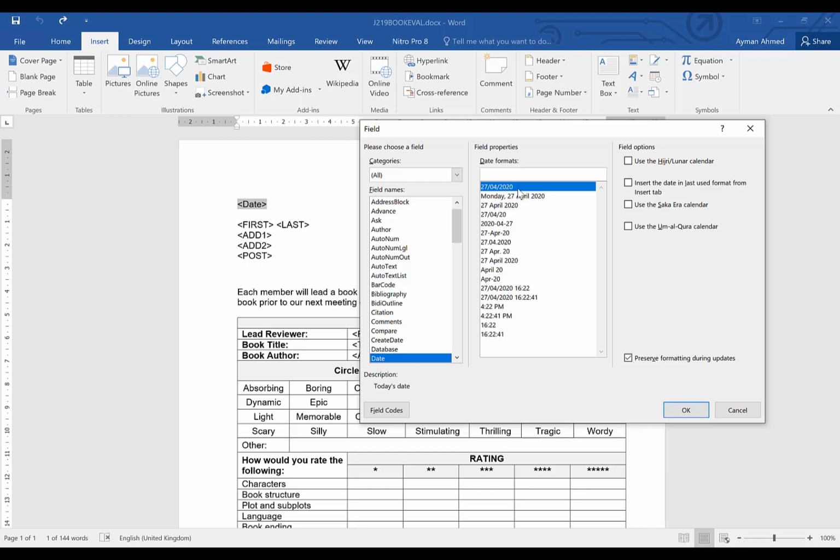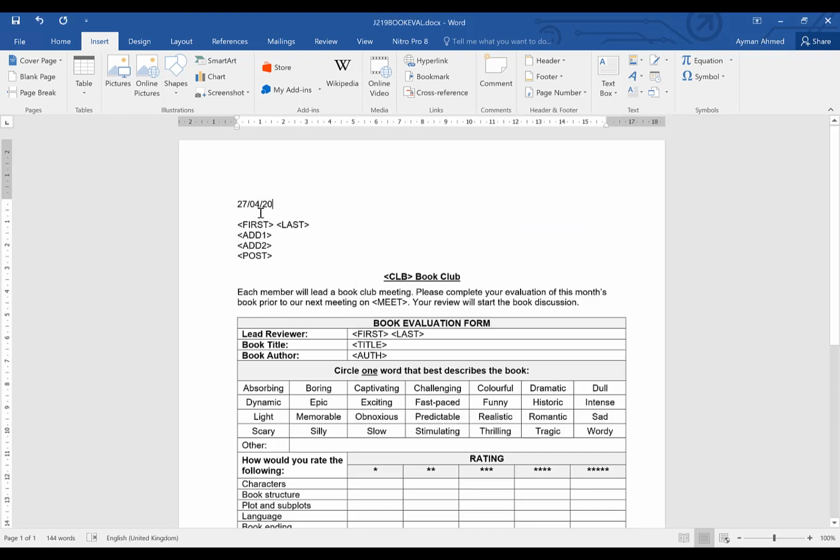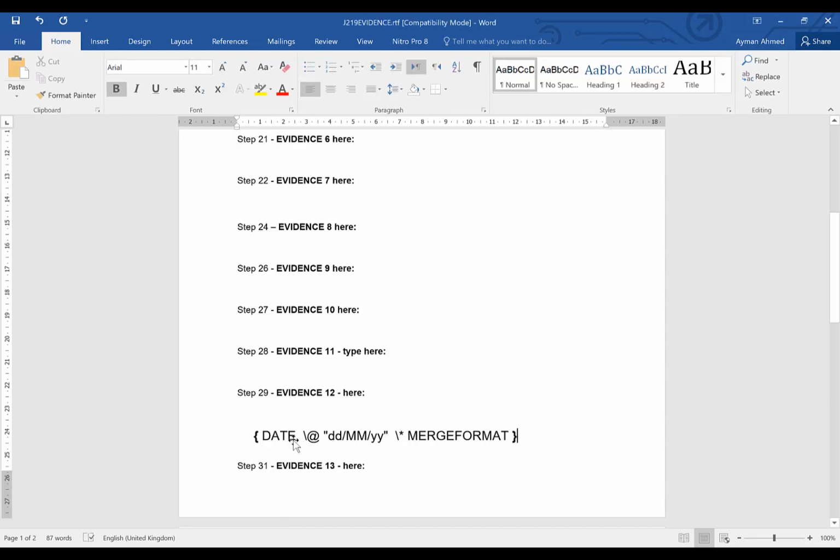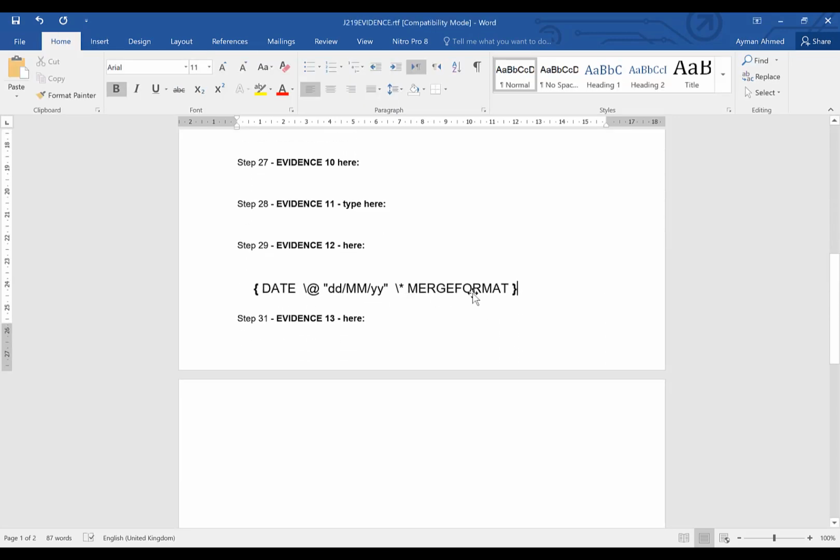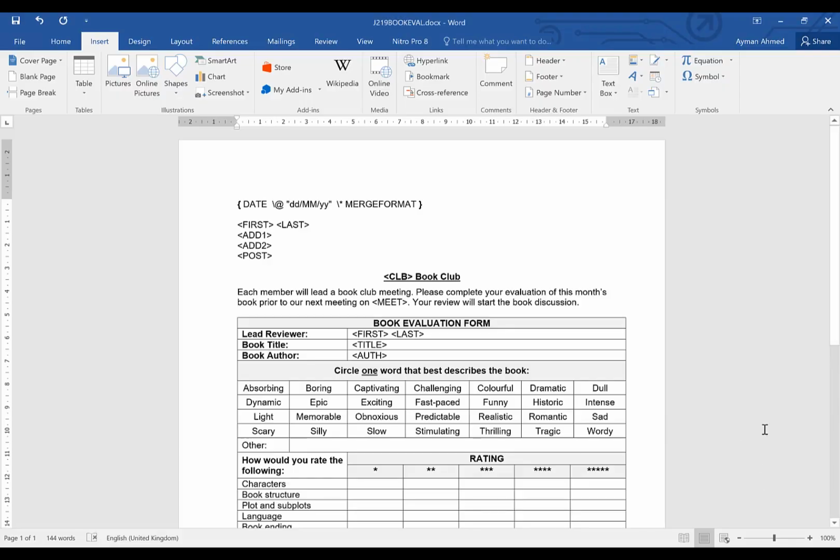This one, not YY; this is DDMMYY. You choose this one, depending on the question, and then okay. If you want to take a screenshot, on your keyboard press Alt F9 to display the whole field code. When the field is displayed, you can take a screenshot with the Snipping Tool or whatever, and paste it in your evidence document like this. Here it is, pasted in your evidence document.